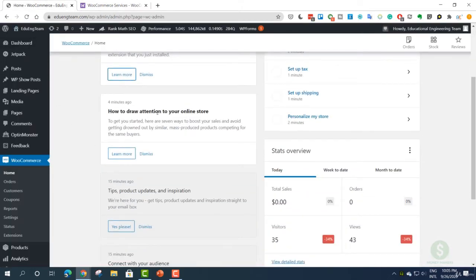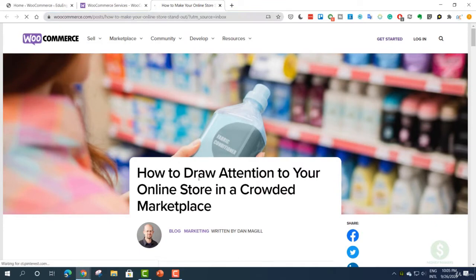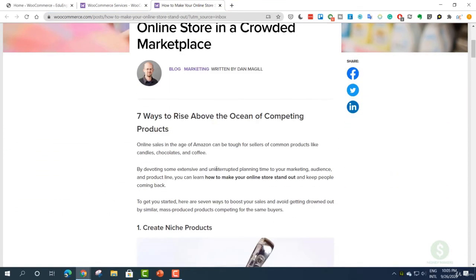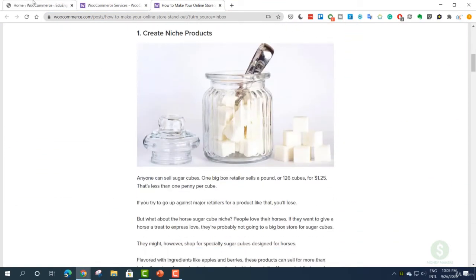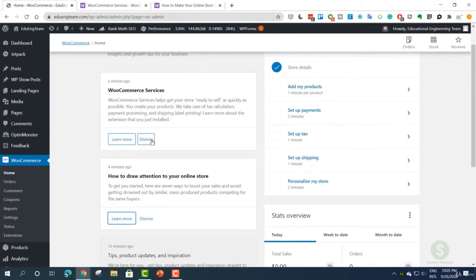Now, moving on, how to draw attention to your online store. To get you started, here are 7 ways to boost your sales and avoid getting drowned out by similar stores. Now, to know more, you can click learn more, and it will redirect you to a WooCommerce page where they have tips and tricks to drive attention to your website. Once you are done reading these, you can click dismiss to let them go.